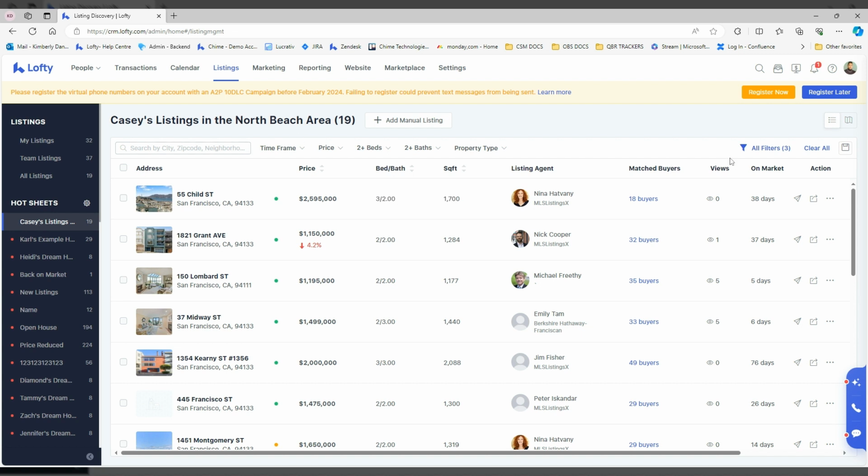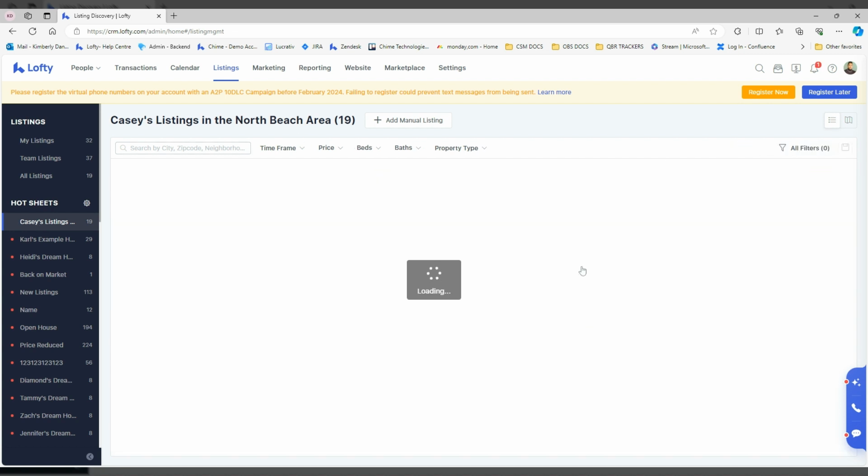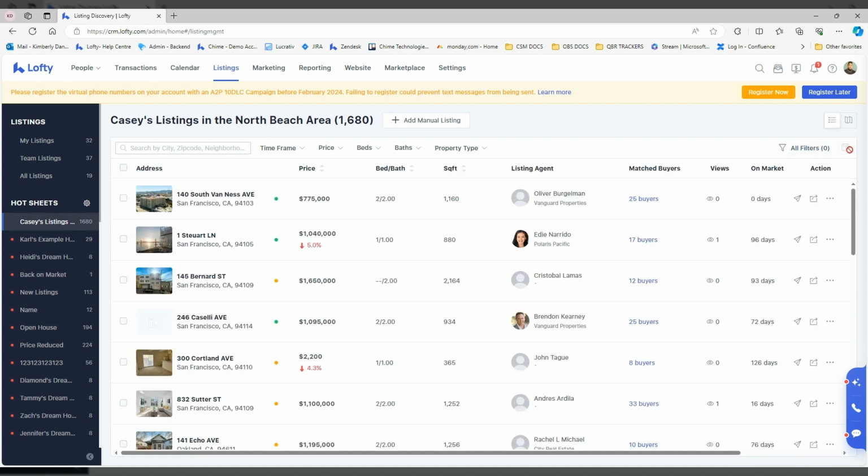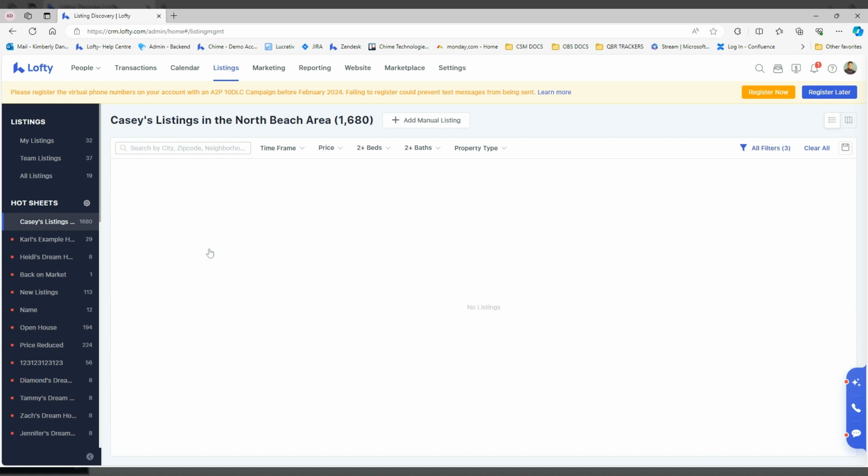So I'm just going to clear it. As you can see, there's no filters, right? And this floppy disk icon hasn't illuminated. That means that you can't save a hot sheet because you haven't selected any filters. So instead of going in to pick 2 beds and 2 baths in the North Beach area, I can just go down to the hot sheets that I would have saved and click on Casey's listings, and it'll just populate for me right here right away.